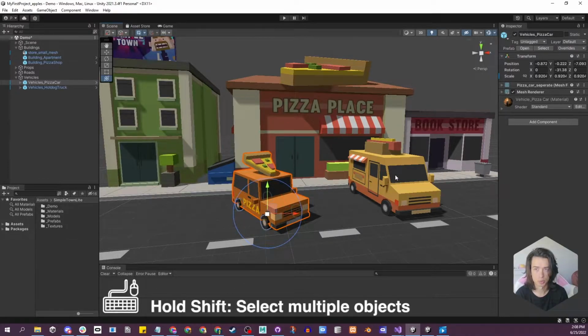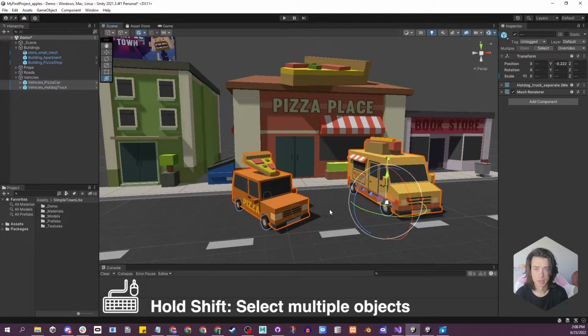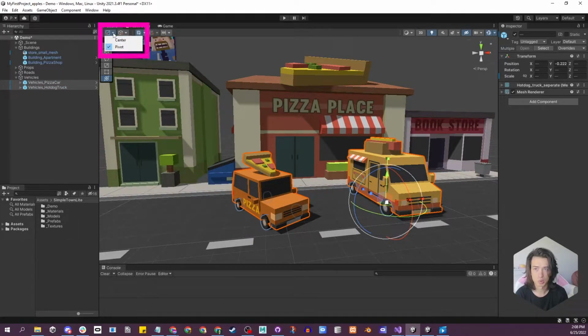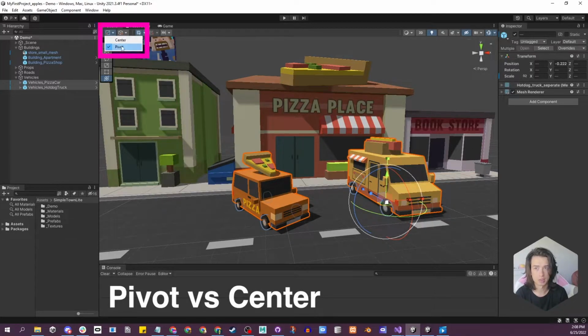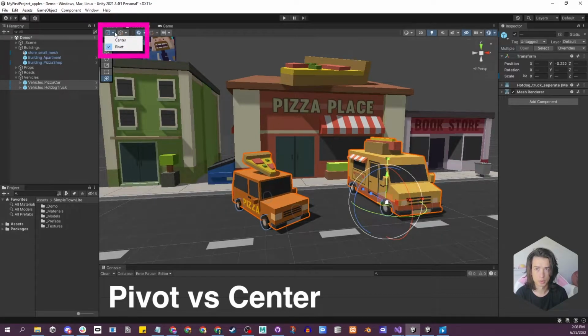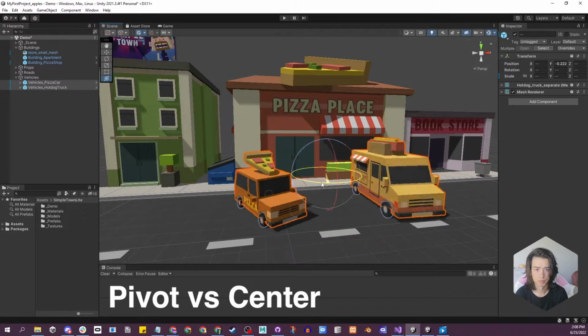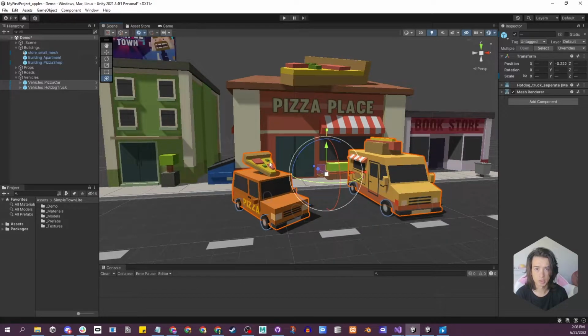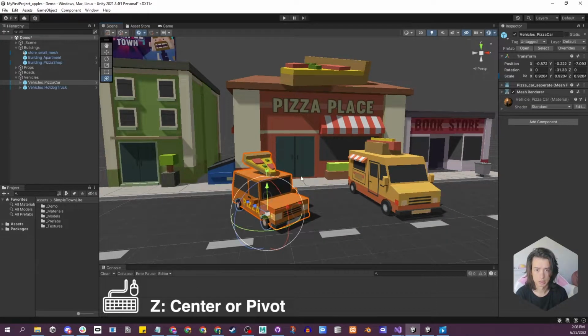If we select multiple components, then up here in the left-hand corner, we can see the pivot point, and if it's at its pivot, then the last selected object will act as where the pivot is from. However, if we were to switch over to center, we can see that the origin point becomes the center of the different objects. The hotkey to switch from this is Z.